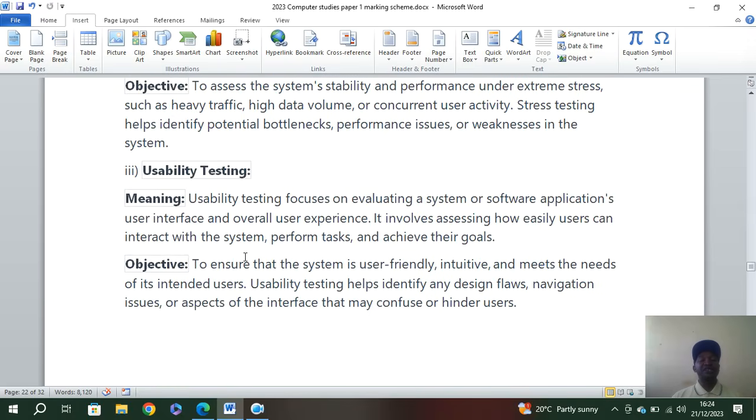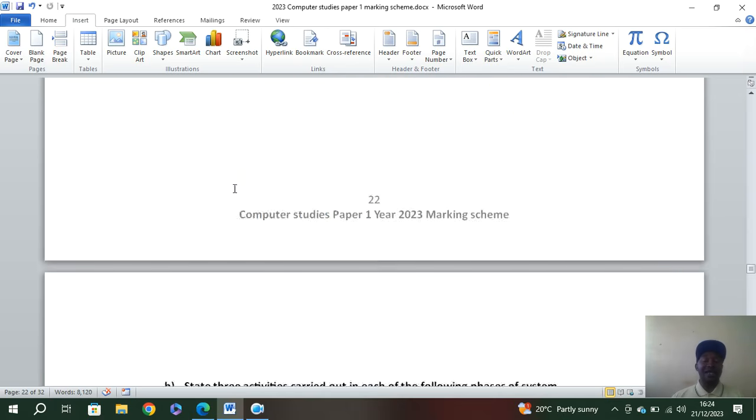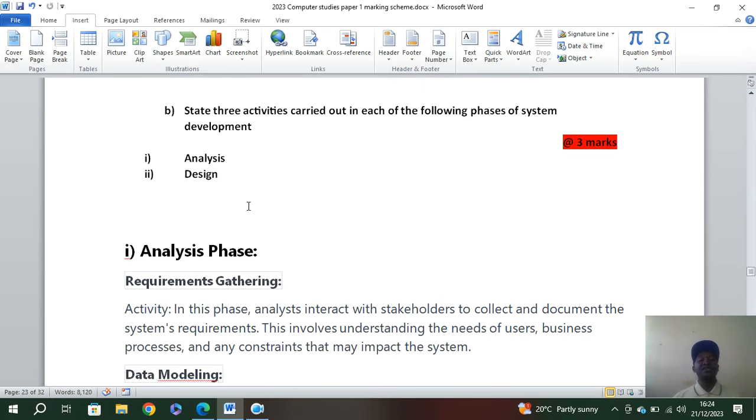Then we have usability testing. This focuses on evaluating a system or software's application, user interface, and overall user experience. It involves assessing how easily users can interact with the system, perform tasks, and achieve their goals. So the objective is to ensure that the system is user-friendly. That is that.